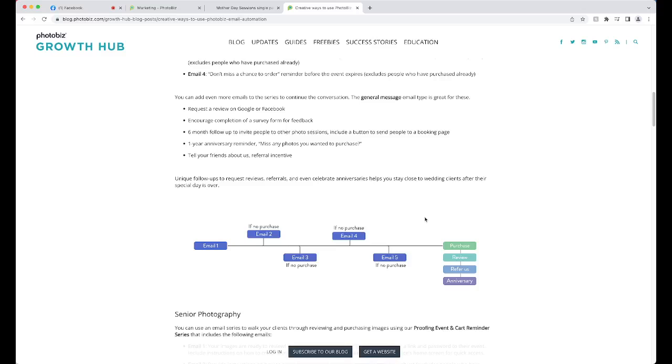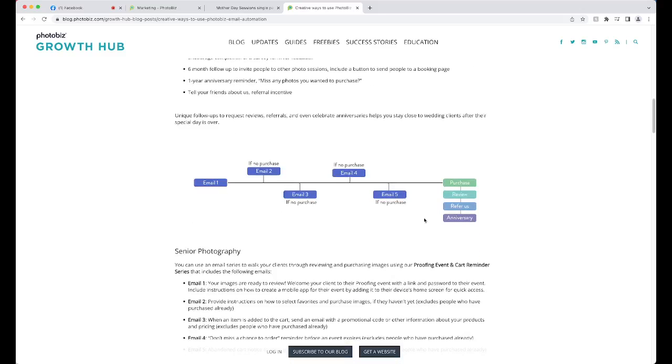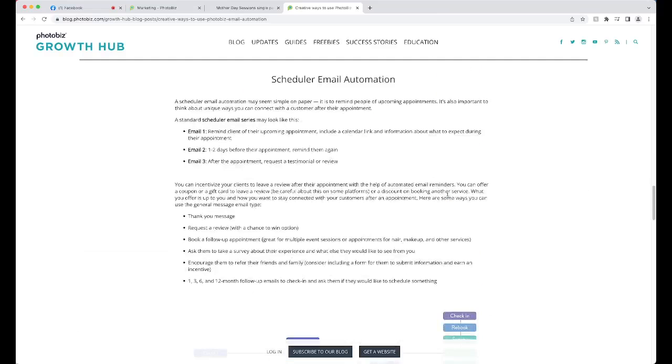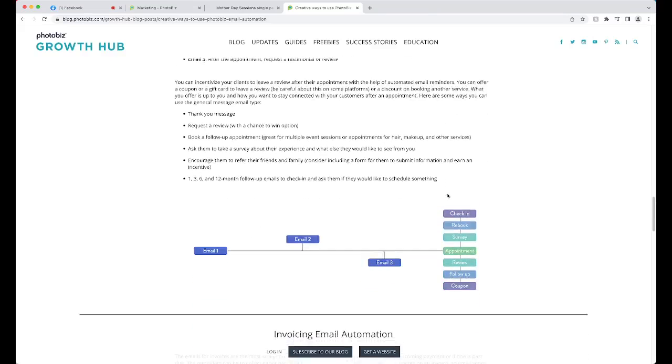So you can have a chain for your proofing like this. It's email one, if no purchase, there's another email. If no purchase, there's another email. But then after the final purchase, you can create an email that triggers either something about thank you for that purchase, hey, leave me a review, hey, refer us, or anything about anniversaries. So you can do that as well. Same thing for the scheduler. Once they check in, there's the option to rebook in the future, leaving you a survey, information about the appointment itself, reviews, follow-ups, and coupons.